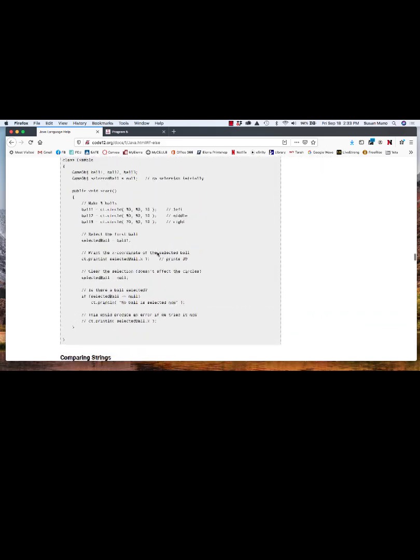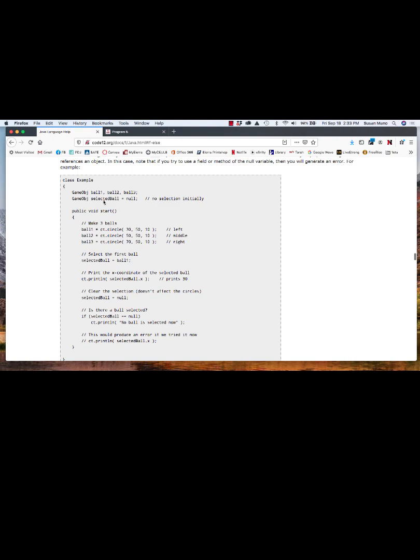Finally, here we can have 3 balls, and then we have something called selected ball, and we can initialize that to null. So now we can test. If it's not null, we know something's happened. So we can assign selected ball to ball 1. We can print the x. Okay, we can set it back to null. We can check to see if it's null. No ball is selected. We can print it. So this is just showing that you can assign one object to another and then they are equivalent. You can take that object and assign it to null. You can assign it to a different object. You can do that and then you can test on what it's done.